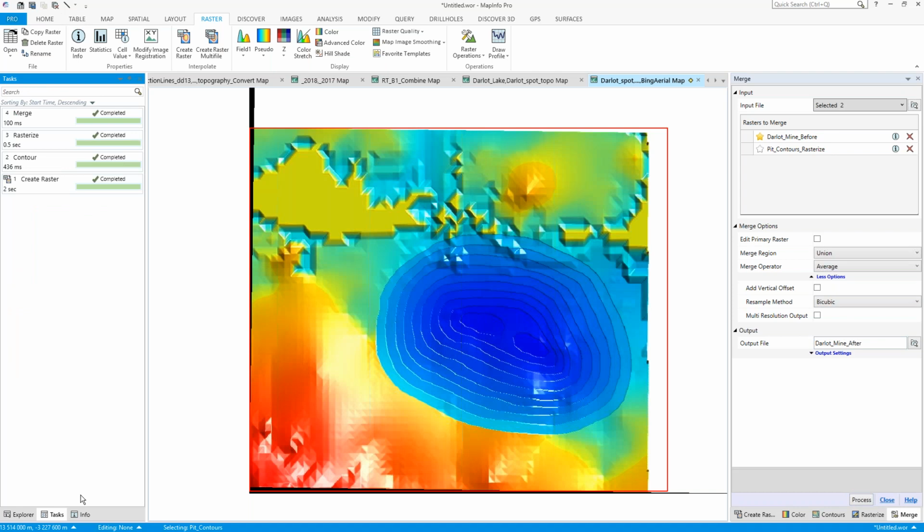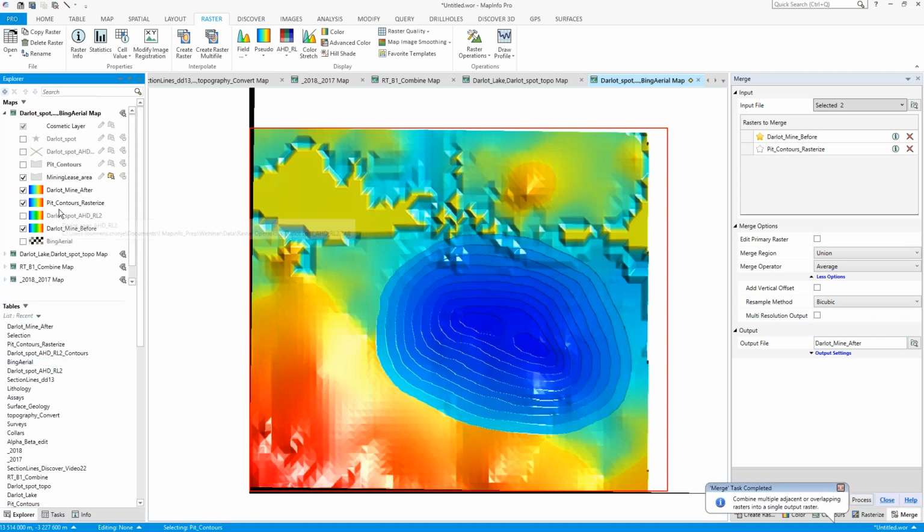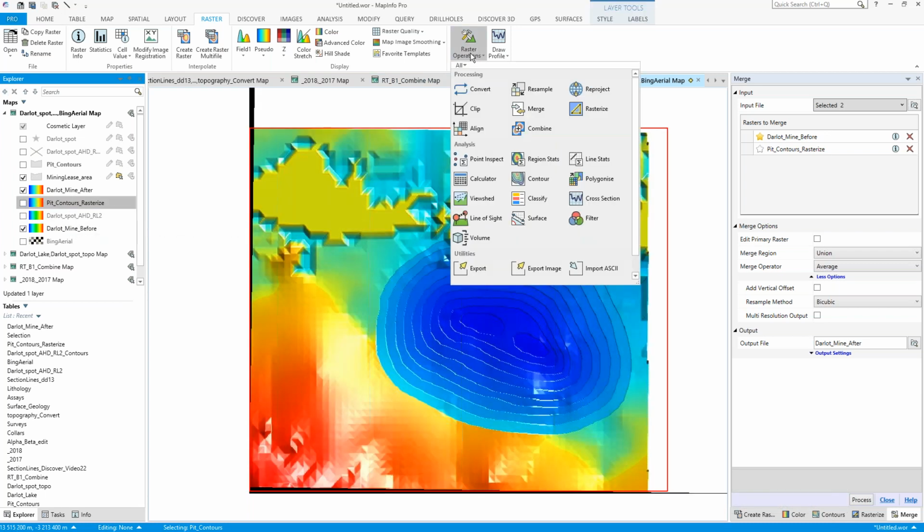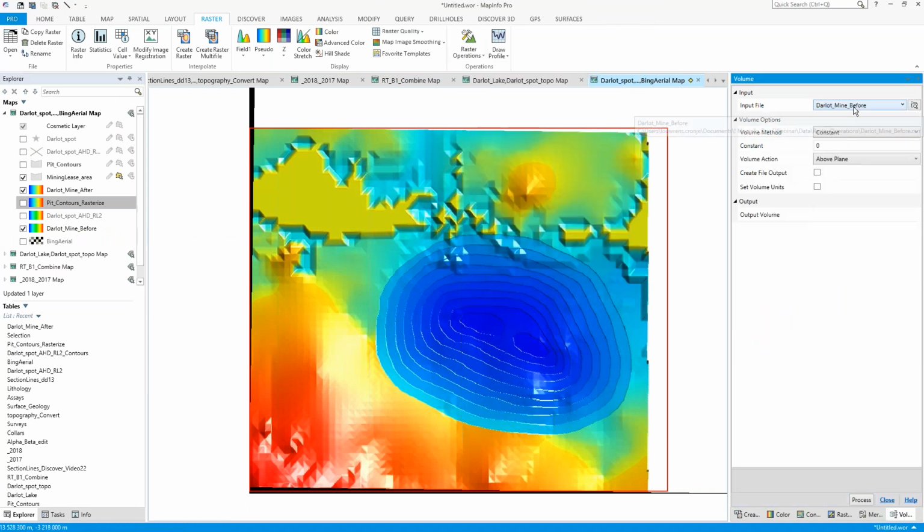And there we have it. Now that we have both before and after topography, we are going to go back to operations and choose the volume utility. Datamine before will be our input. The volume method will be between rasters. Secondary grid Datamine after, and the volume action will be below the primary raster. If you were, for instance, working with dumps, it would be above.